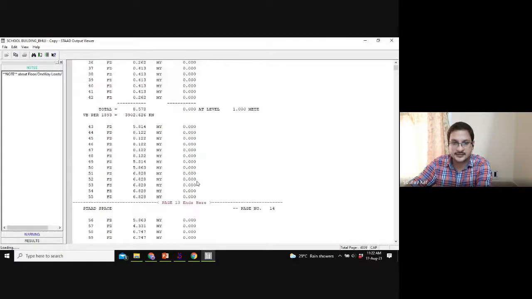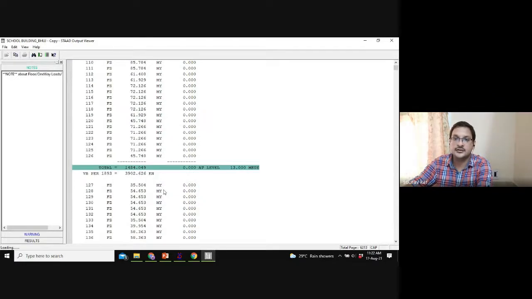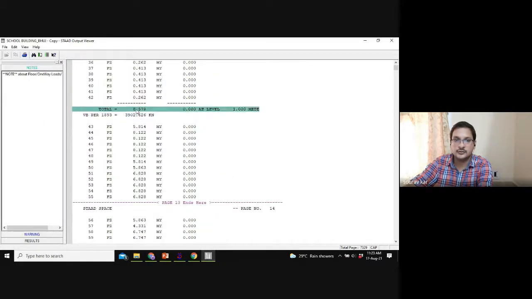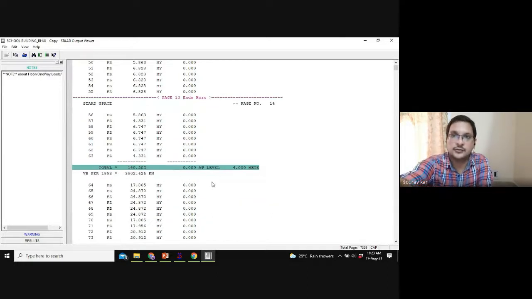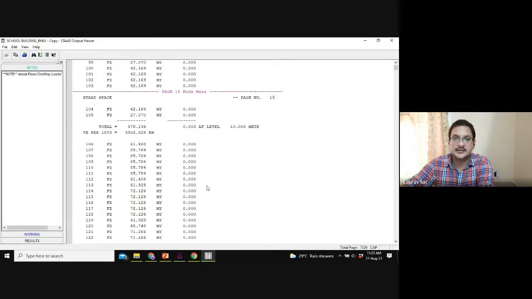For SL plus Z, it is 8.578, all like this. So this is how we are able to calculate the lateral forces. These are the lateral forces Q at various floor levels, and VB is the addition of all these values, 3902. That means, if you check this value, 8.578 plus 140.502, we just add all these.